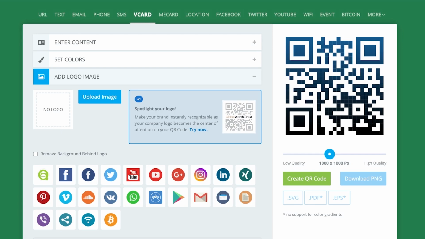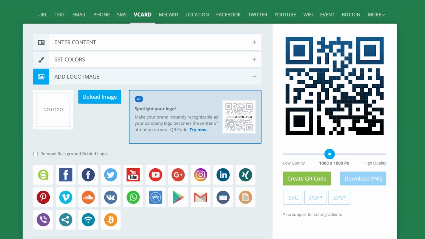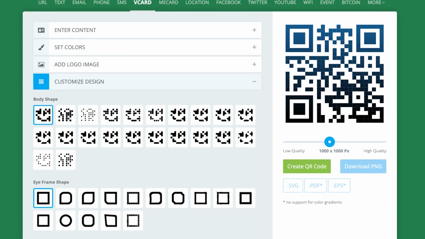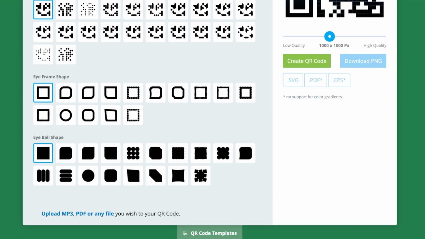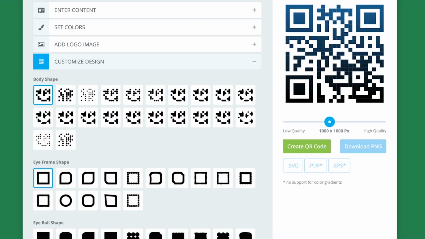Your logo image is added at the center. It looks a bit funny to me, so I'm going to skip that, but you can choose to upload your logo as well. Then you can click on Customize Design, and there are a wide variety of QR codes that are currently available. You're not limited to the standard version, but it just depends on your personal preference on how you want to structure that, how you want your QR code to look.